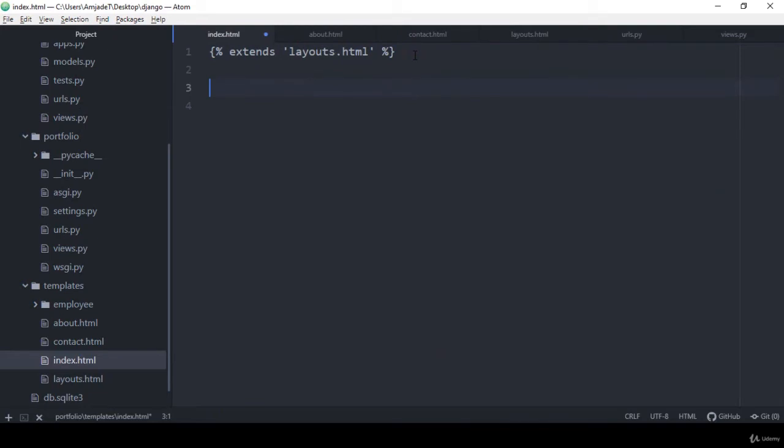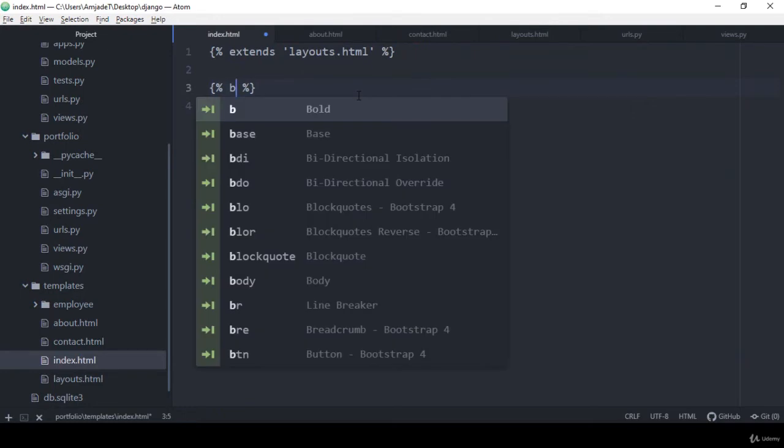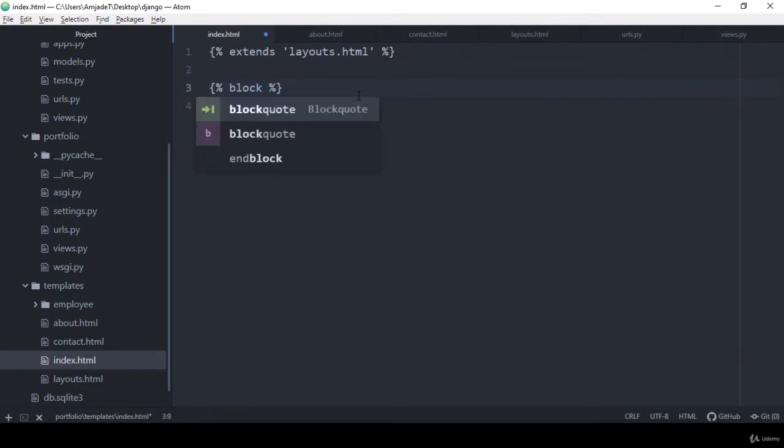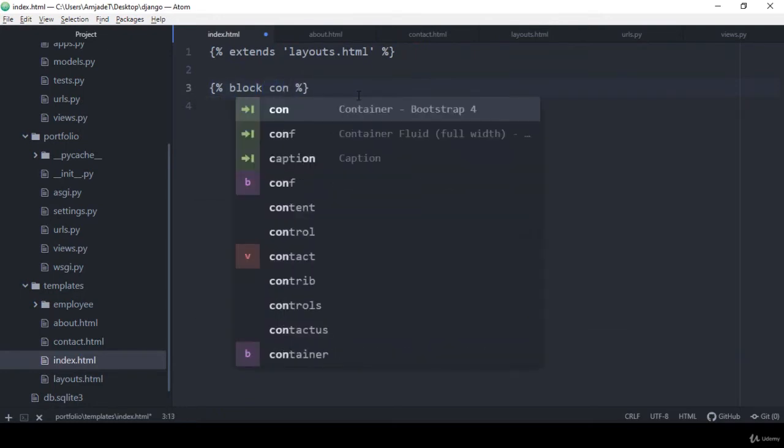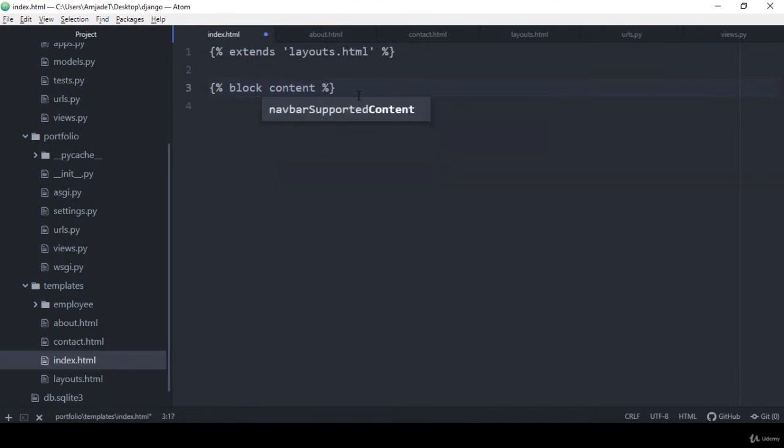Here I want to add our same block. I have created that block, and in the block area I put the block name as content, right? So that is our content block. And also here we have to finish it. So I just simply finish it with the end block.